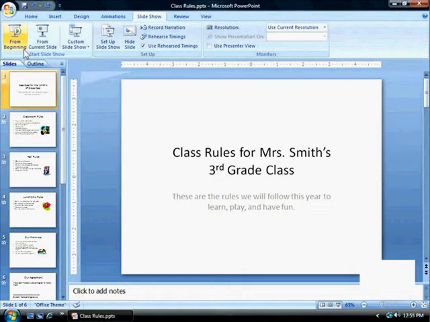To start the slideshow from the first slide, click on the From Beginning command, which is found in the Slideshow command tab within the Start Slideshow group.